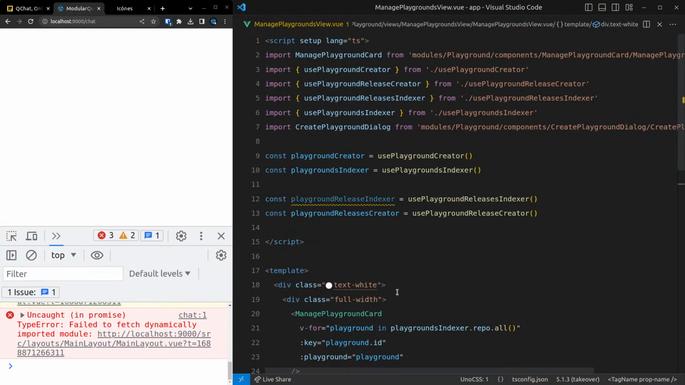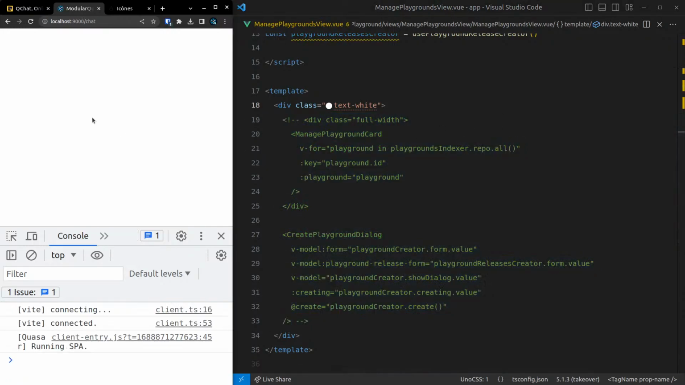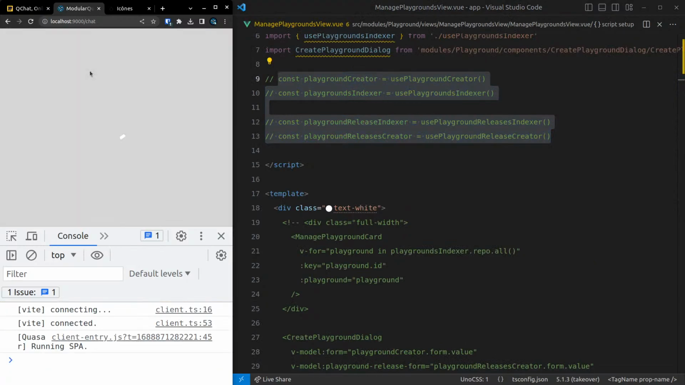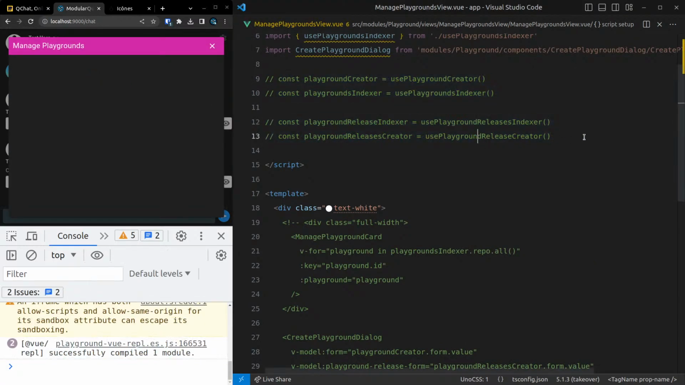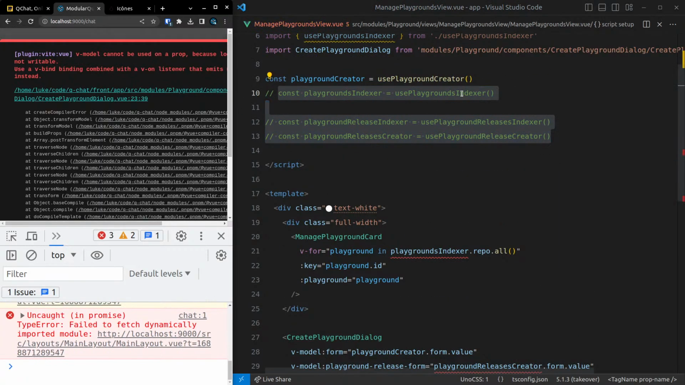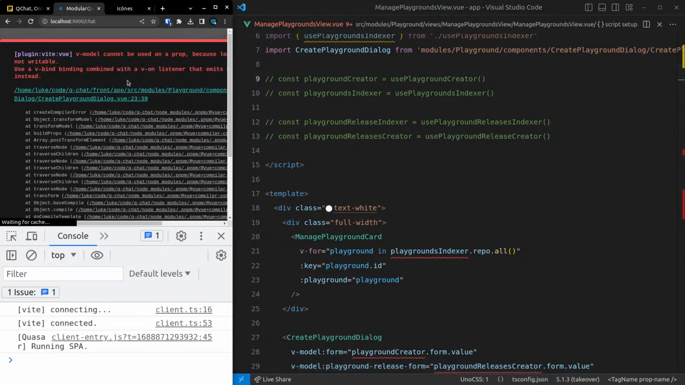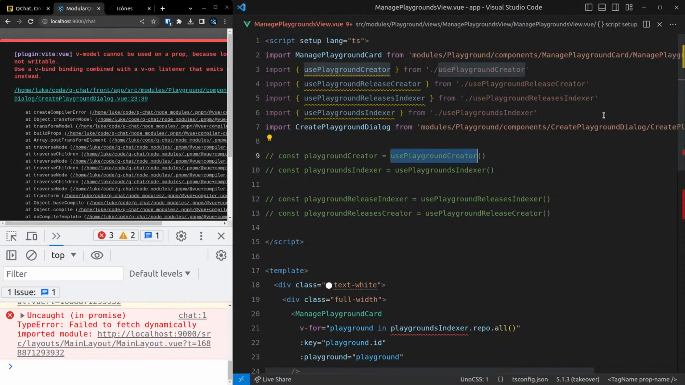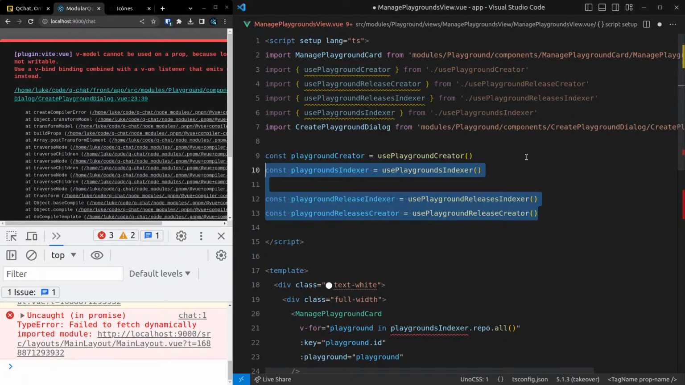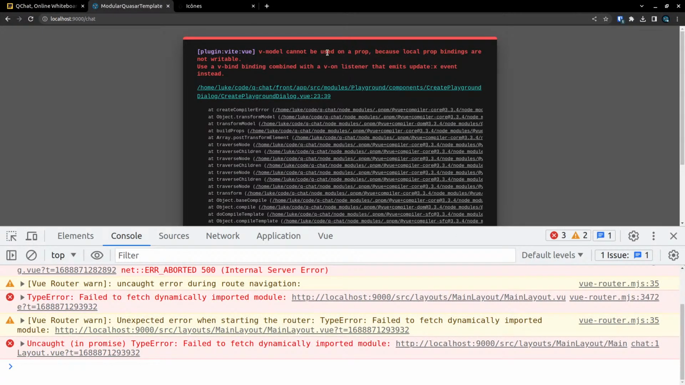So it looks like it might not be coming from there or any of those. Okay, so let's bring all of that back. I kind of just have to go through them one at a time to figure it out. All right, it might be the use playground creator. I don't know. Man, I'm actually a little lost. What's going on here? Can it be used?